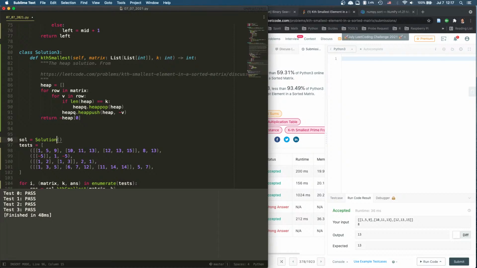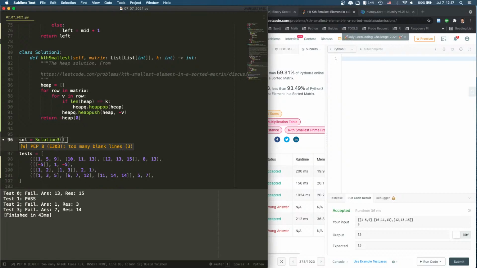Yeah, so this is question 3. Nope. That's not correct. Alright, we keep pushing, and if length is k, we pop, which pops the biggest. And after we pop, we're pushing the new one.